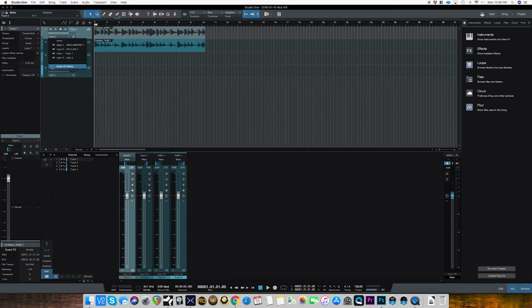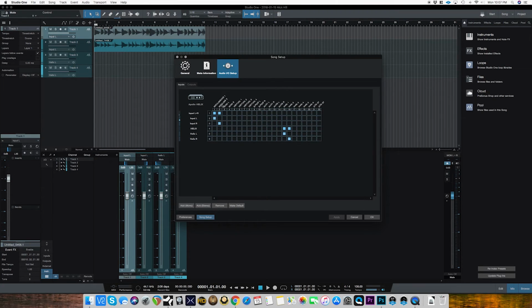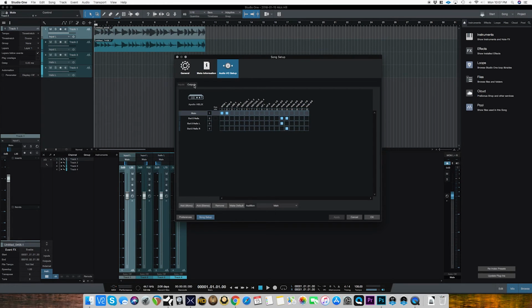You're going to go to Audio, Input Output Setup. There it is. All the Apollo inputs, and then following that are all the Helix inputs. And there's your DI. Outputs. Apollo, Helix. Apollo outputs. Helix outputs.